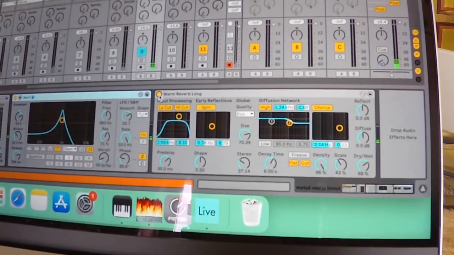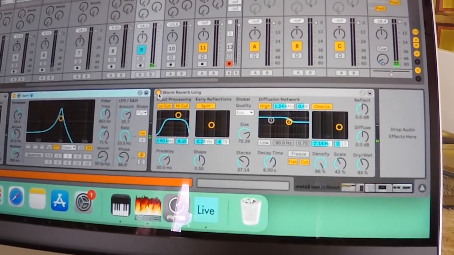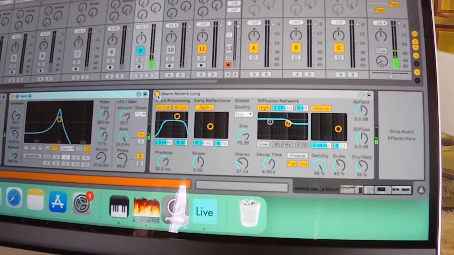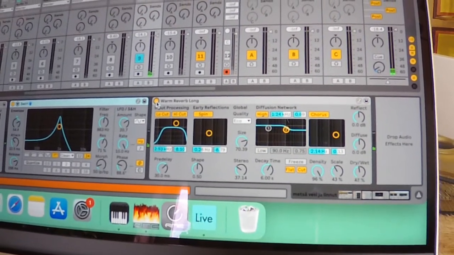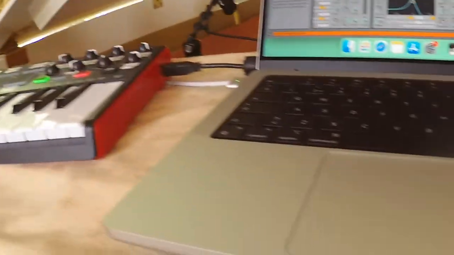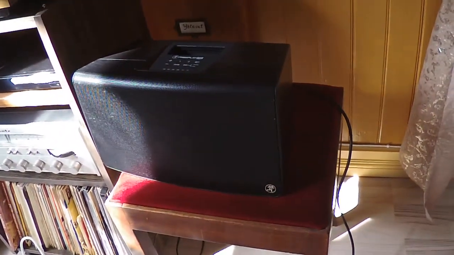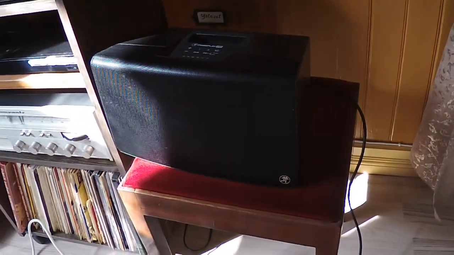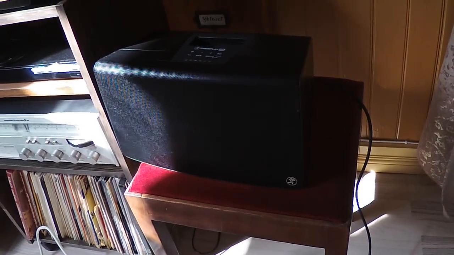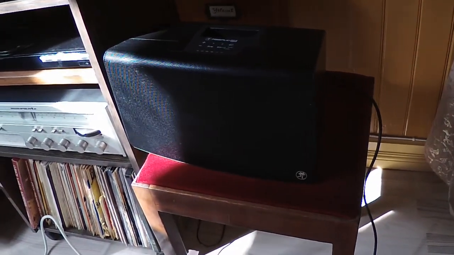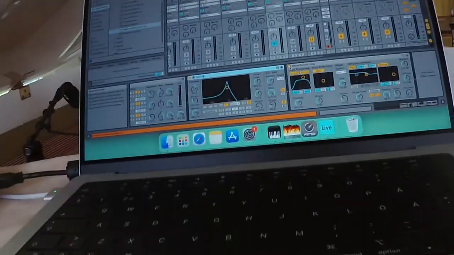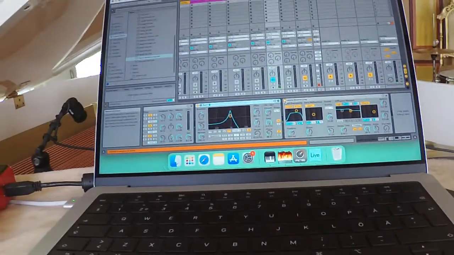And when I take it off a little, then you can hear more of the edges of the sound. Now everything is full of reverb. And now only half of the reverb. And now basically no reverb. So that's how this sound is made.